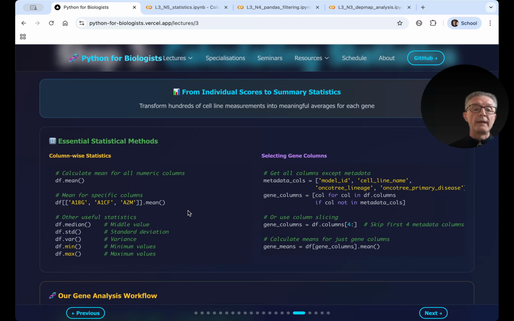So now we want to find which ones are the most essential genes in the breast cancer and then in the myeloid cancer panels.